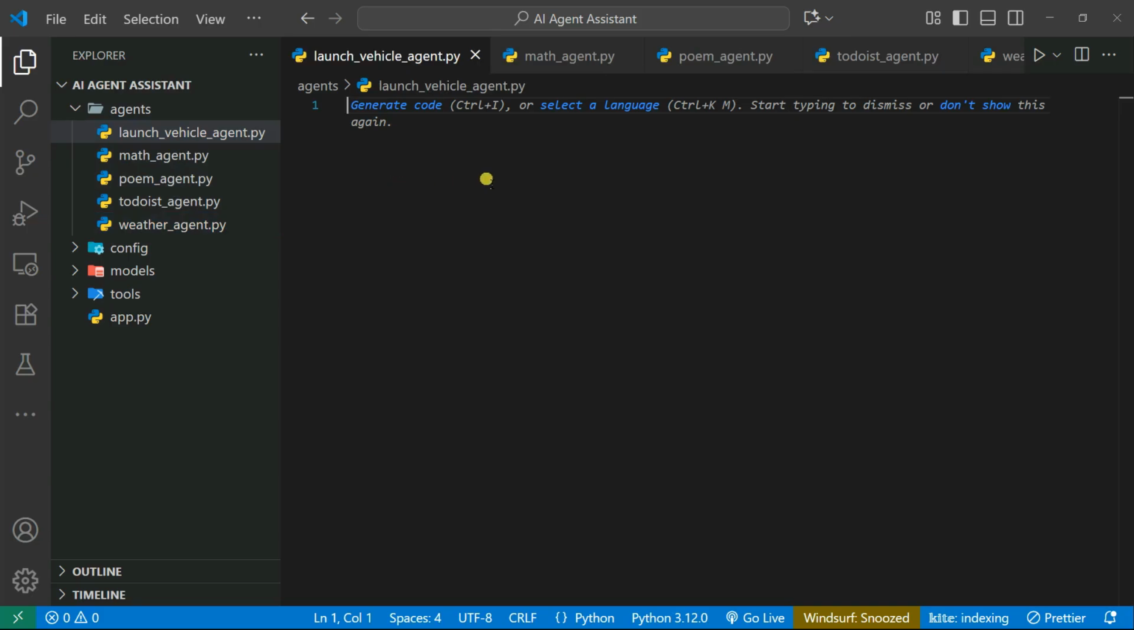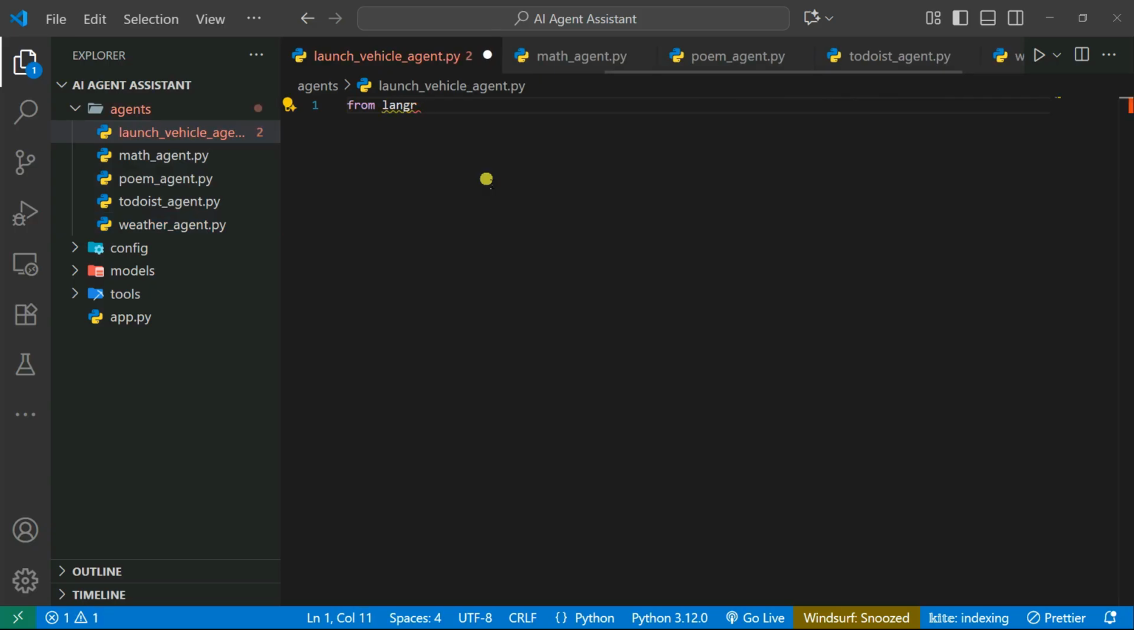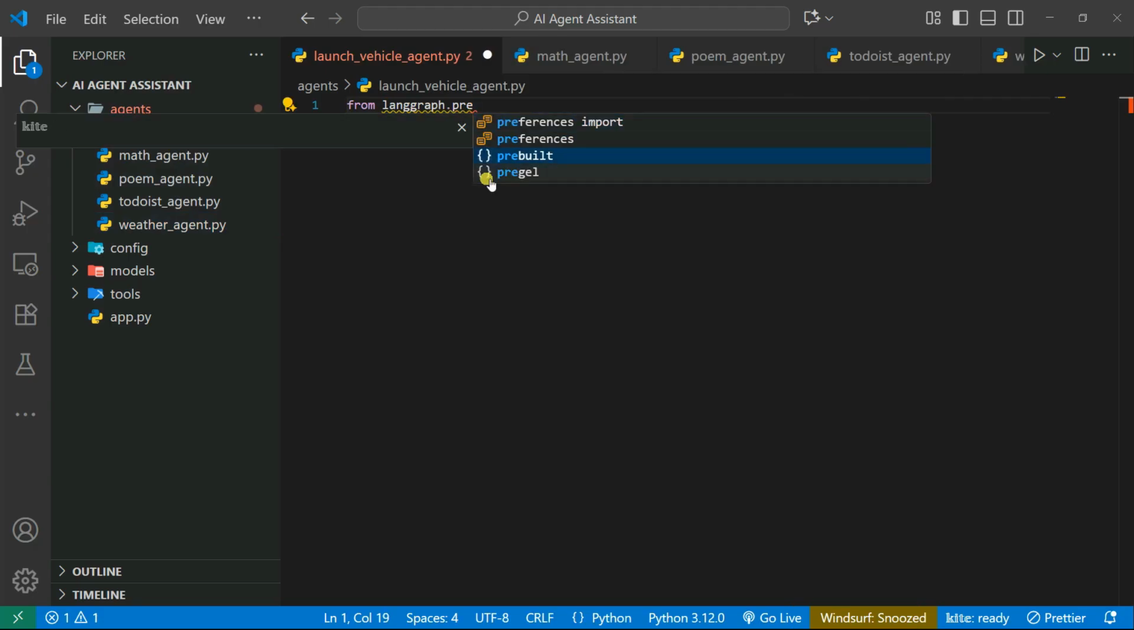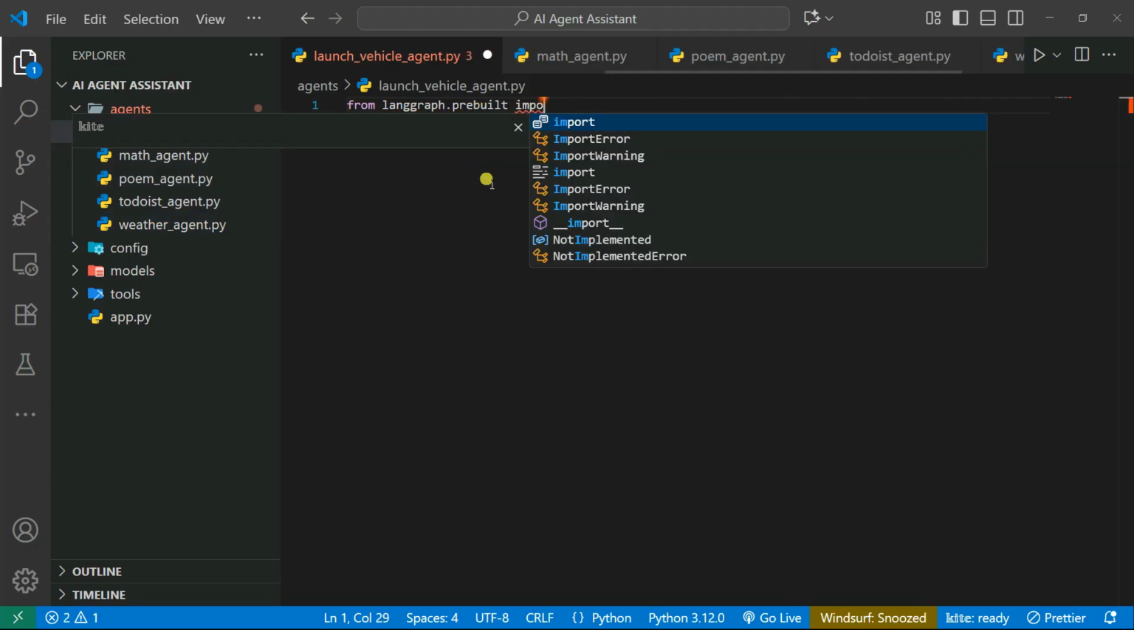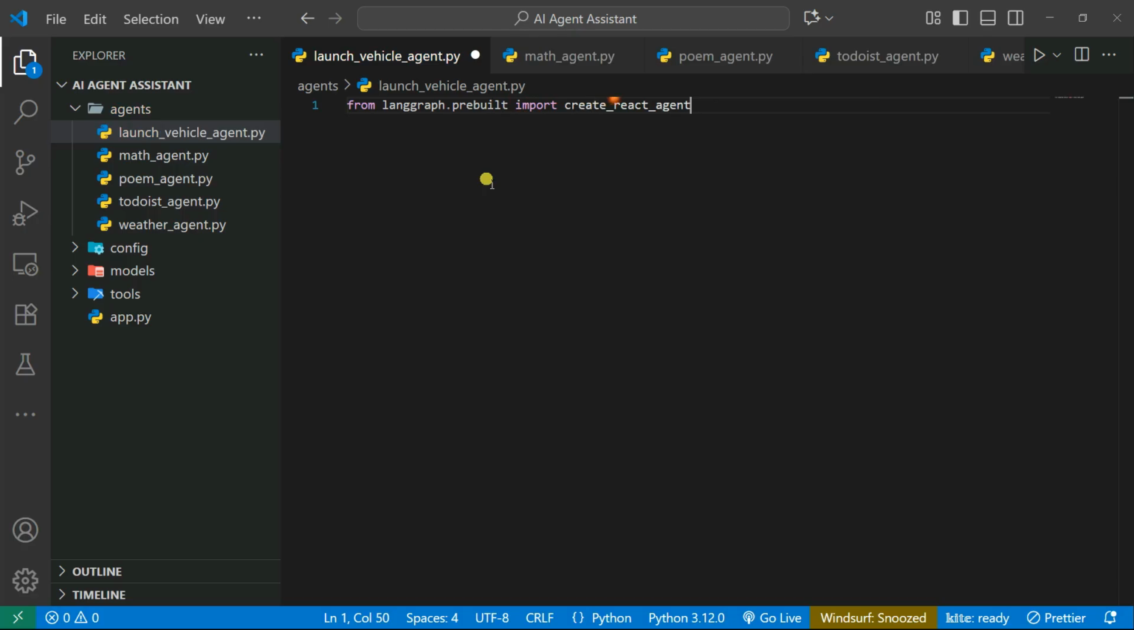Okay, so first let's create this launch vehicle agent. For this case we are using LangGraph, the LangGraph supervisors. So for that I'm going to import from langgraph, should be lang L-A-N-G graph supervisor. Okay, not langgraph dot prebuilt. From this prebuilt we first import create react agent, because we're going to create a react agent with LangGraph, and the supervisor that we create, we are going to use in our app.py file.